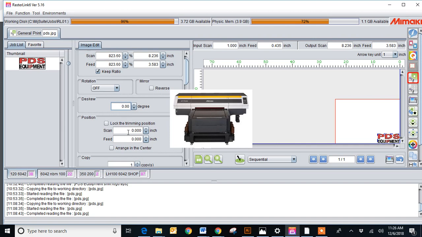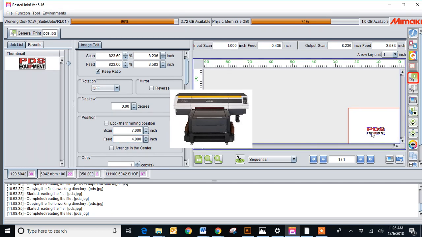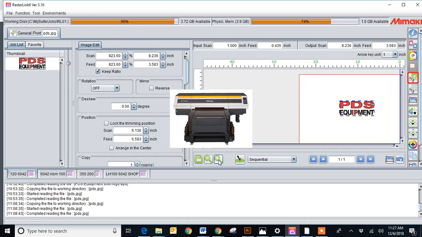Below deskew is your position. This is physically where it's going to be laid out on the bed. With the Mimaki UV printers, the bottom right hand corner is always going to be your 0, 0. So if I move these buttons here, that's going to physically move it on the bed. I can also click it and move this image anywhere on the bed I want to move it. You can see over on the left hand side, those numbers are physically moving. I like to just enter in the values myself.